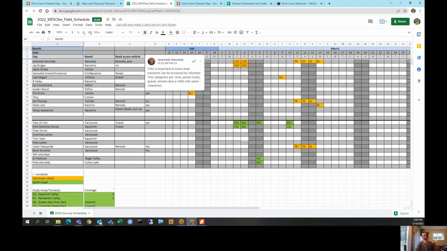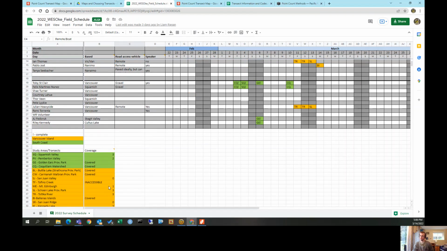Road access vehicles, so whether or not you can get to remote areas. So Tanya's kindly put in here, paved ideally, but can access truck. I have access to a 4x4 truck and a boat, so that's helpful. All of this stuff is good to know. And then your transects are down here.